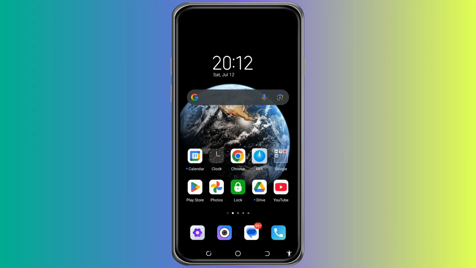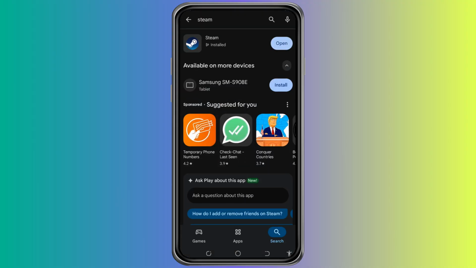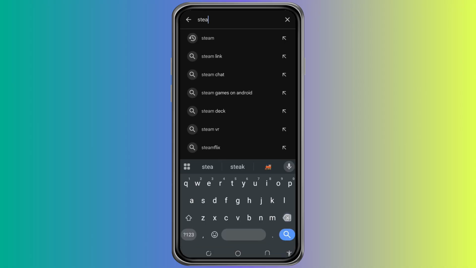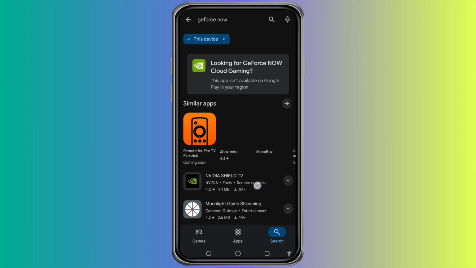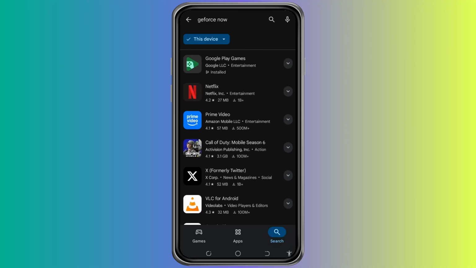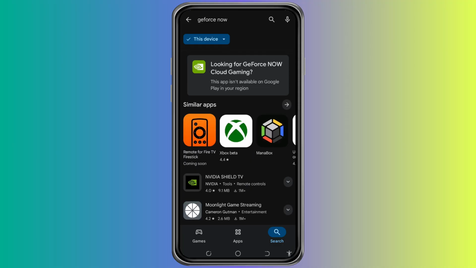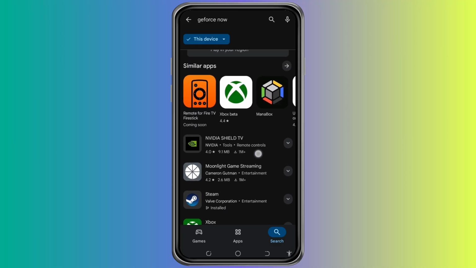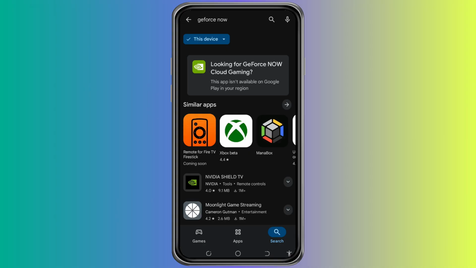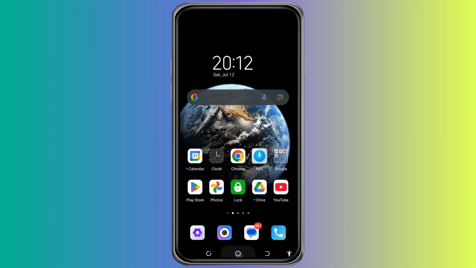Now, go back to the Play Store and type in GeForce Now in the search bar. This is a cloud gaming service that lets you play PC games on your mobile phone. If GeForce Now is available in your region, install it directly from the Play Store. But in case the app is not available in your region, don't worry. You can still use GeForce Now by opening your mobile browser.